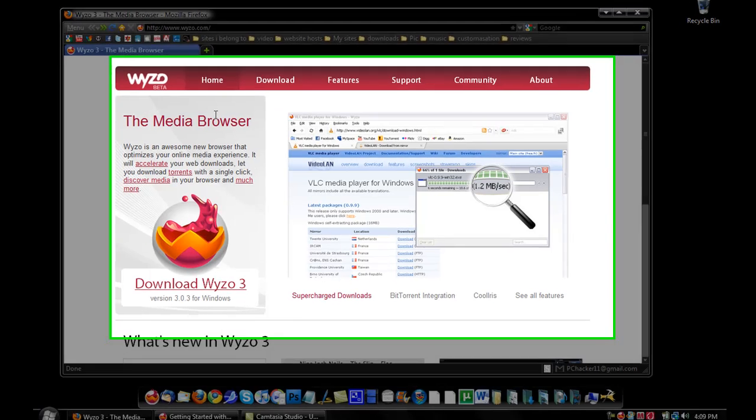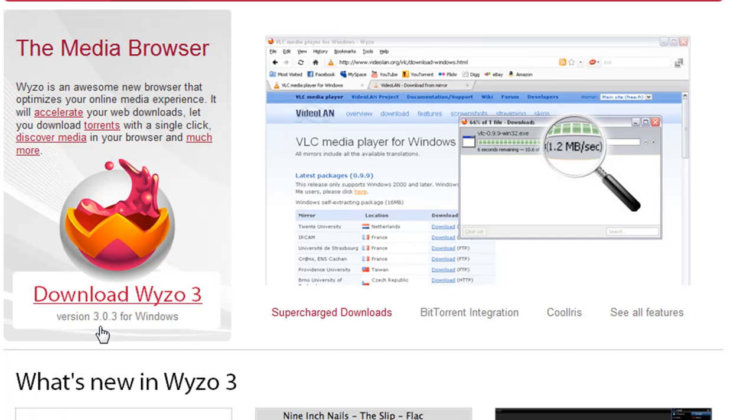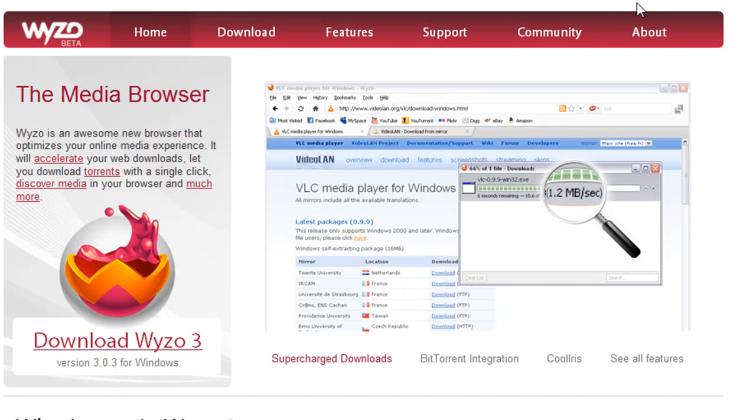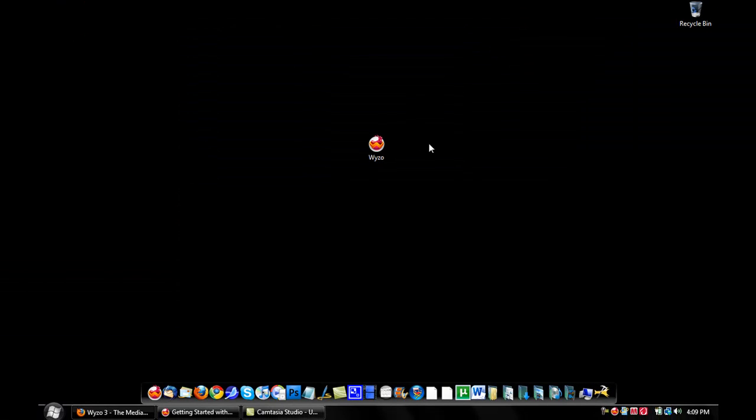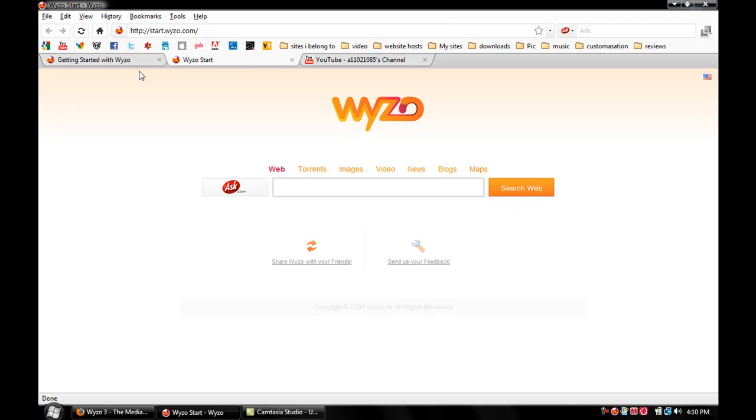I'll post the link to it in the description. It's nicknamed the media browser here, and you can download version 3 right here. And so I downloaded it, I imported my settings from Firefox, and I liked it. So this is what happens when you first load up Wyzo. You get the Getting Started with Wyzo page, and then you get the Wyzo home page.